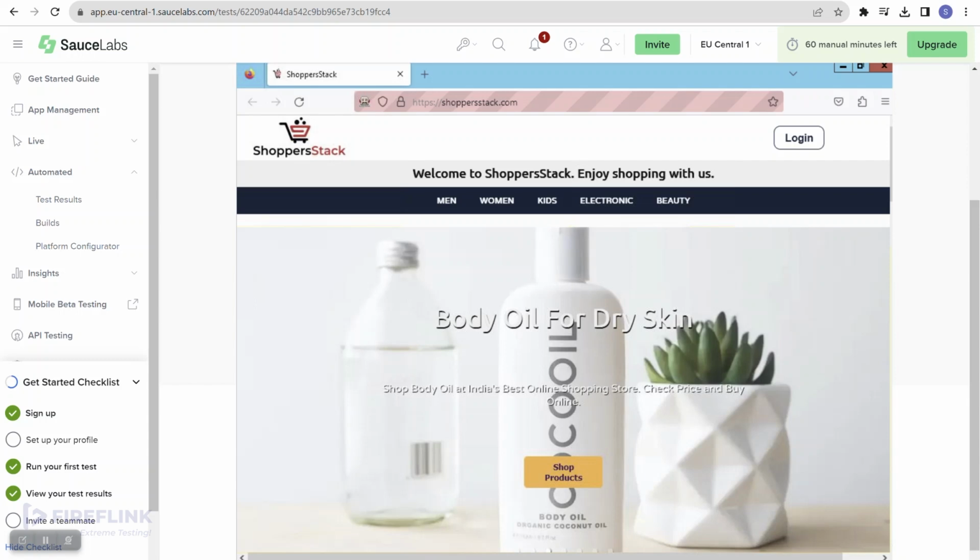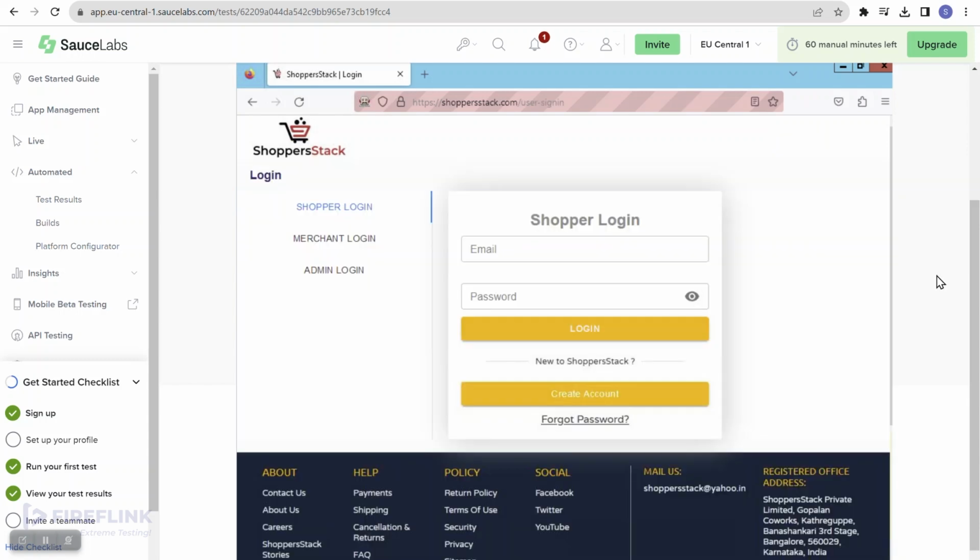So live execution also we can see. Once the execution is done, we can see the execution video also. So it has been navigated to, and this execution is happening in the SauceLab account, not on my local machine. In the SauceLab account, this execution is happening.